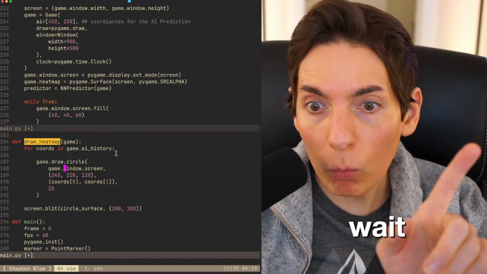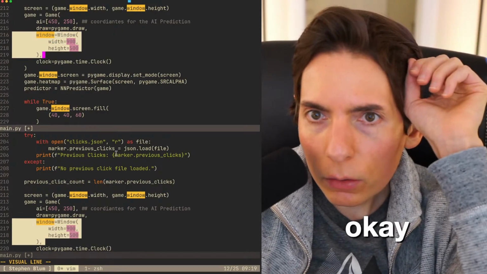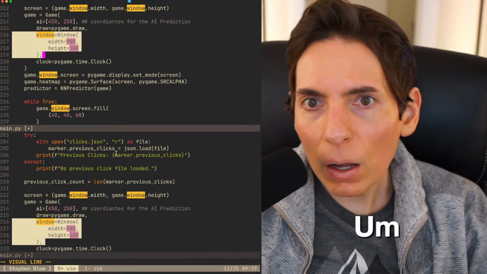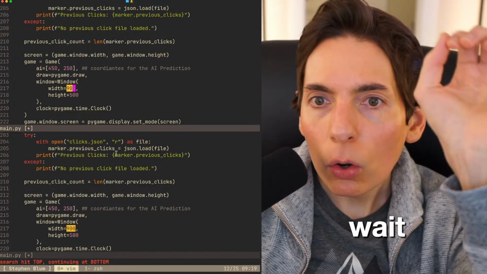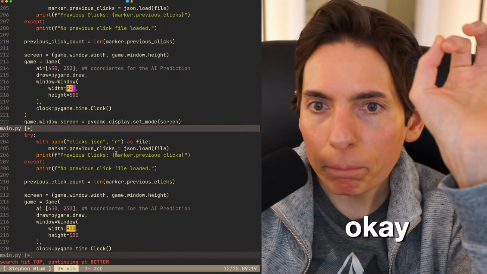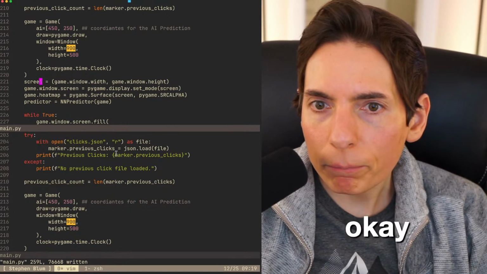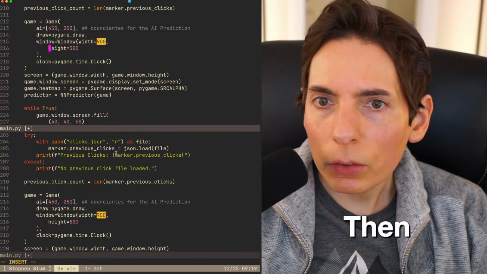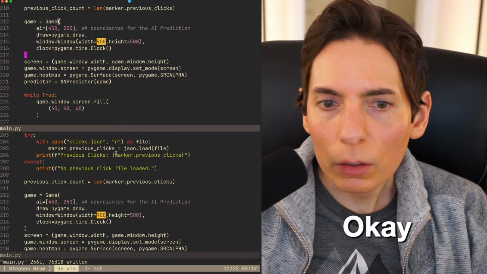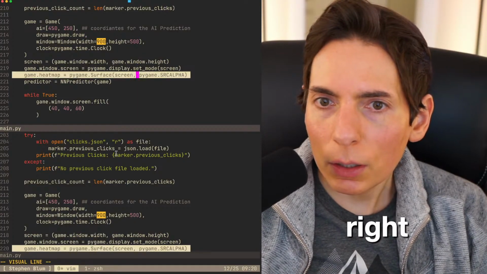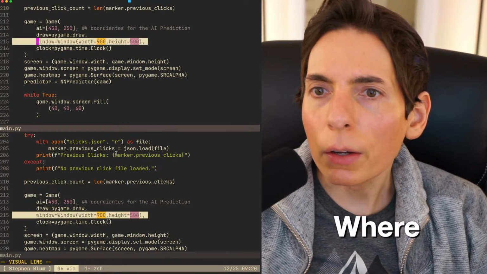Wait, game.window, hold on. One moment, where is this window? Okay. I guess we could say, this is being doubled up, isn't it? Wait, hold the phone, okay. So, we need to put this here, otherwise that won't work. Okay. Then make this prettier so it's easier to read. Okay. All right. Heat map looks good. Screen. Here we go. All right, that looks good.